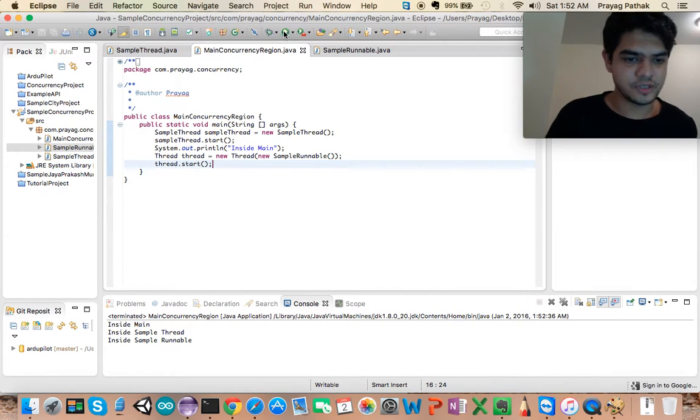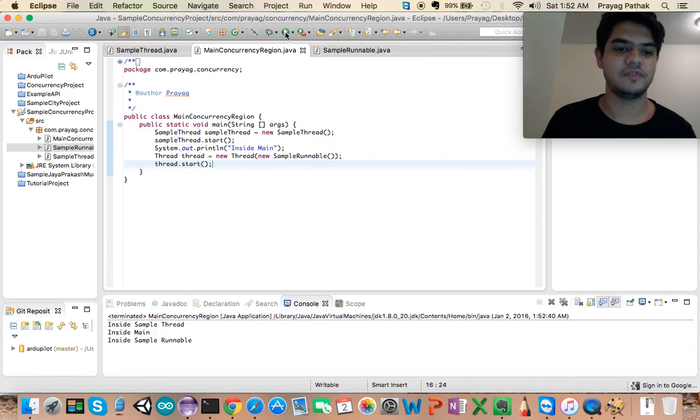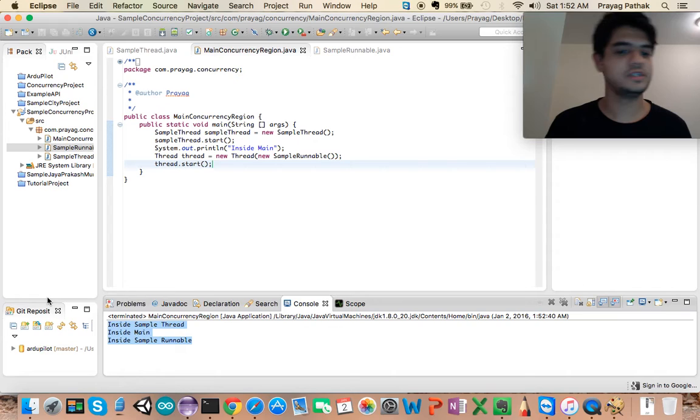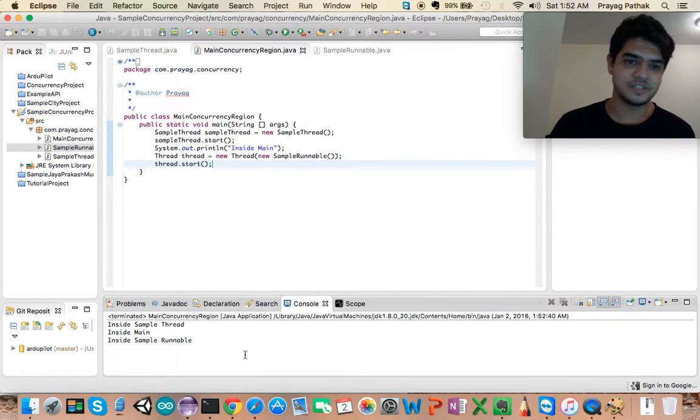Alright, so let's run it. Inside main, inside sample thread, and inside sample Runnable. And if we run it again, now it is inside sample thread, inside main, inside sample Runnable. You see all the outputs are haphazard. There's no guarantee of any sequence, but this is how multi-threading is.